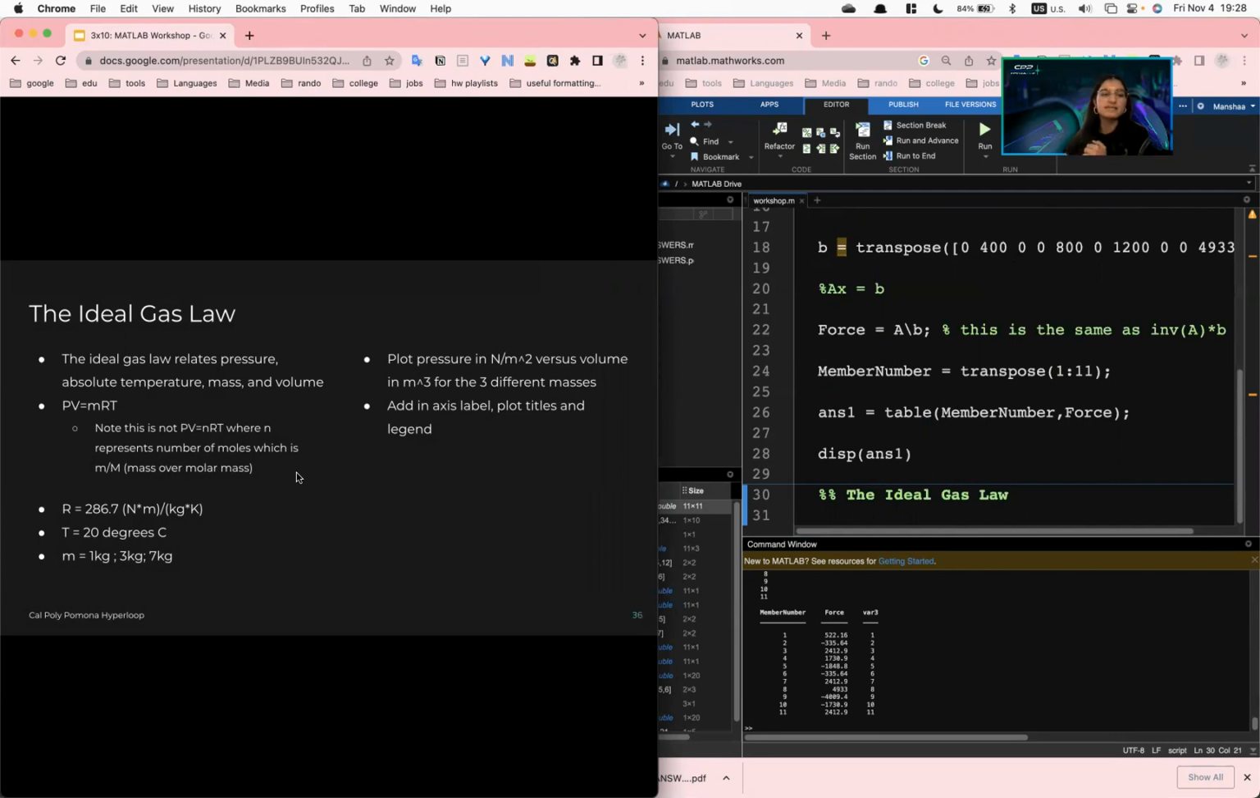So we're using mass, not moles. We have three constants: R, which is the ideal gas constant; T, 20 degrees Celsius, which we do have to convert into Kelvin; and M. We have three masses: 1 kilogram, 3 kilograms, and 7 kilograms.